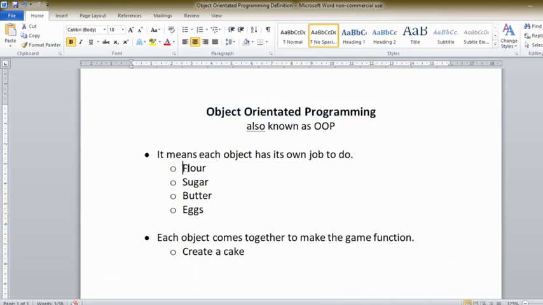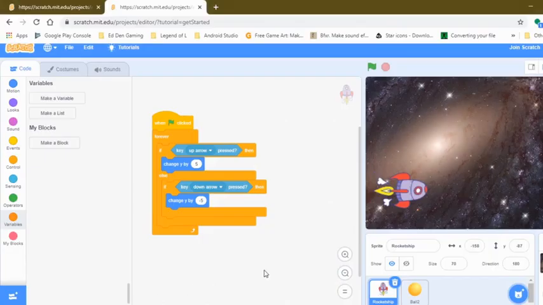Okay, so going back to that, it's very much an experience you've had before, really. So if you were baking a cake, you know that your flour has one objective, one job, and that is to give the cake some body. The sugar is to make it sweet. The butter is to help bind it, as are the eggs. Yes, these two jobs do similar things, but that's fine. And they all come together to make a cake, just like all your objects in your game come together to create the actual game itself. Alright, so let's have a look at this.